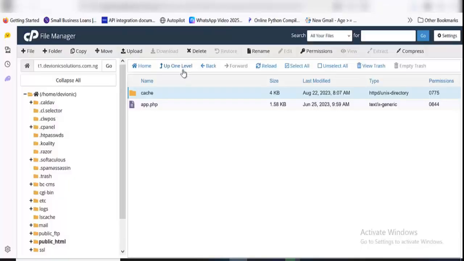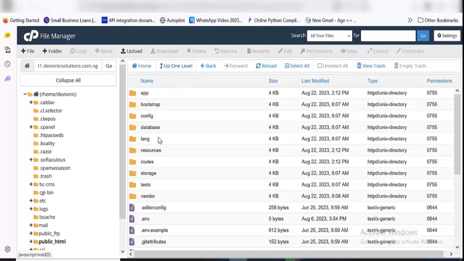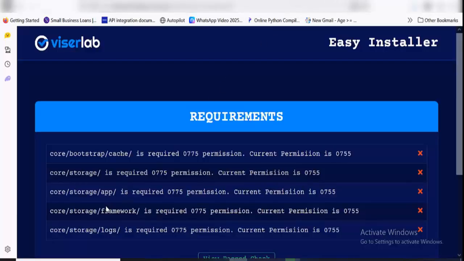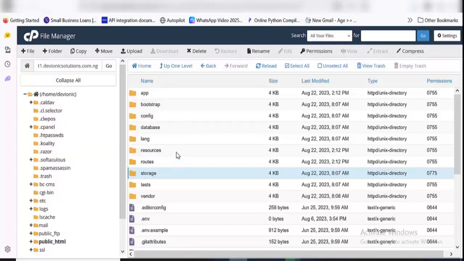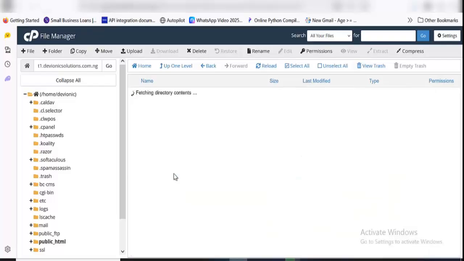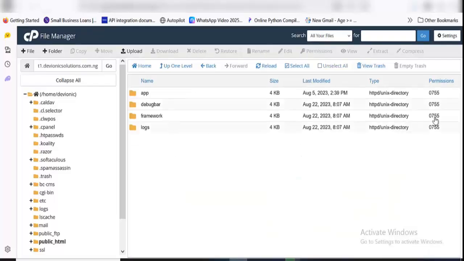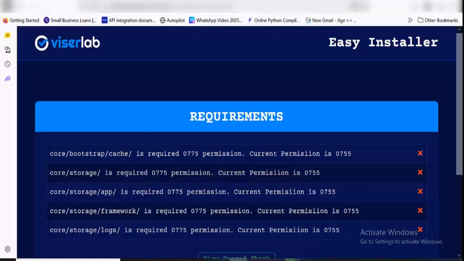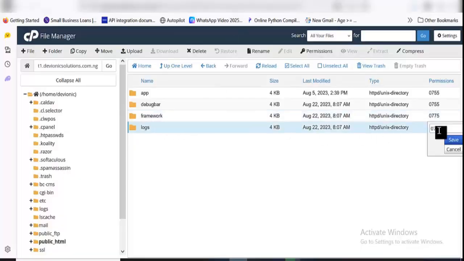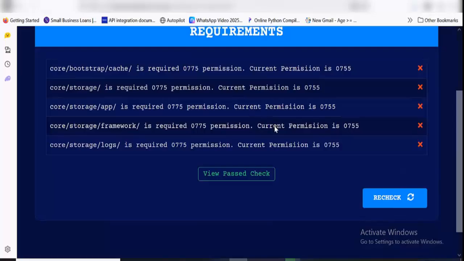The next one is call storage. Just go back, call storage, remove this 5 and put 7, click on save. Next one is call storage framework. Change this the same way and save that. Next one is call storage logs. This is it right here. You can just click on it, change that 5 to 7, click on save. Alright, so that is done.